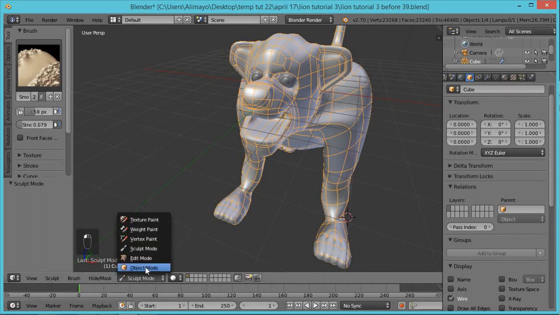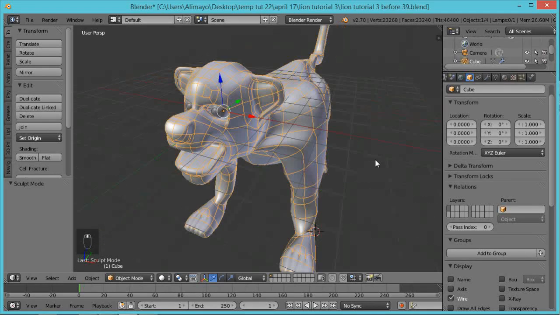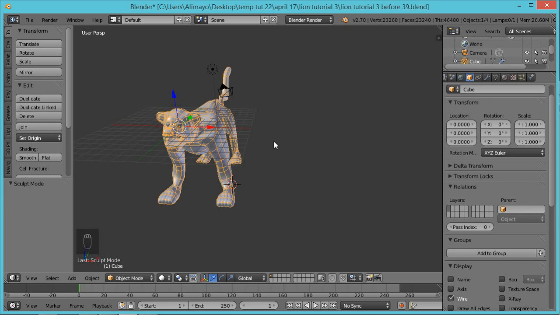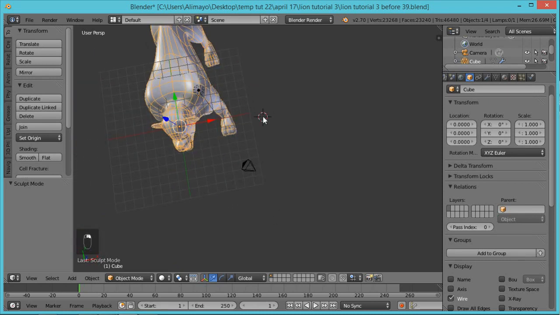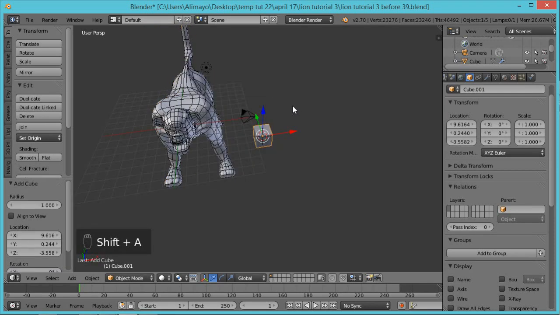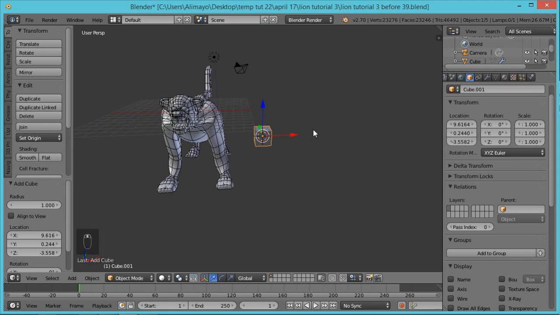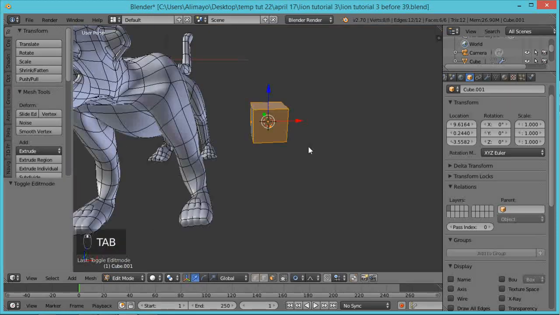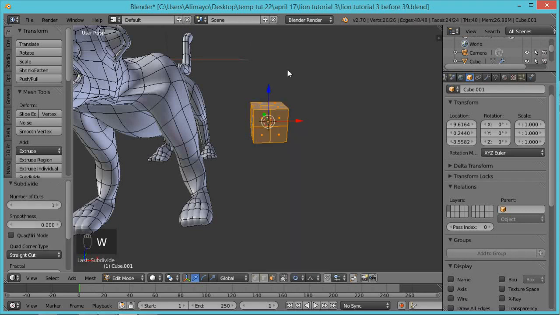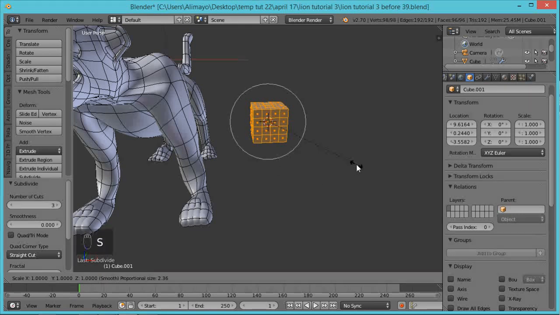Now we'll come back into object mode. Go here. Hit Shift A and bring in the cube. This is going to form the mouth. We're going to hit Tab to go into edit mode for the cube. We're going to hit W to subdivide. Take this up to 3 cuts. Whoops, 3 cuts. We're going to hit S to scale on the Z axis.